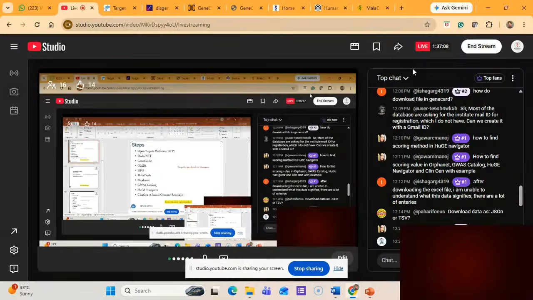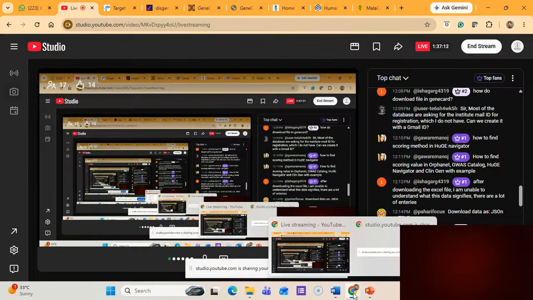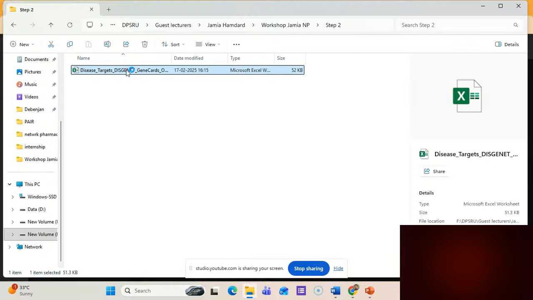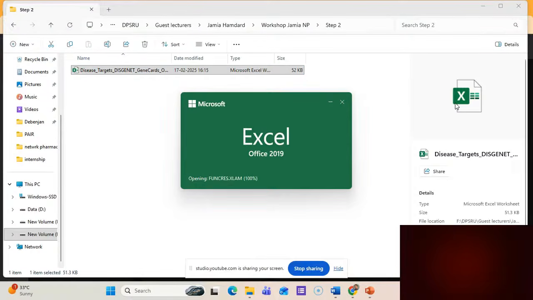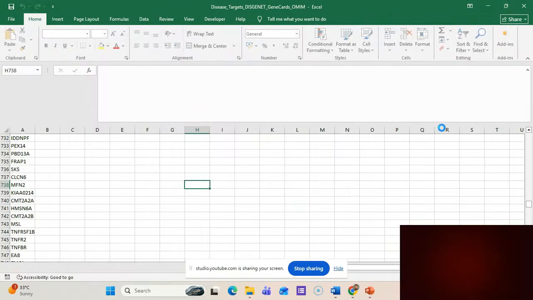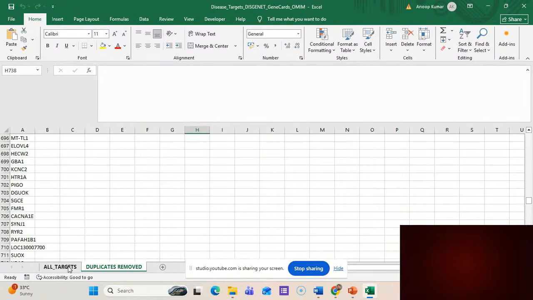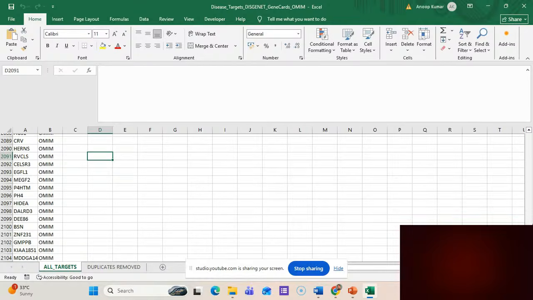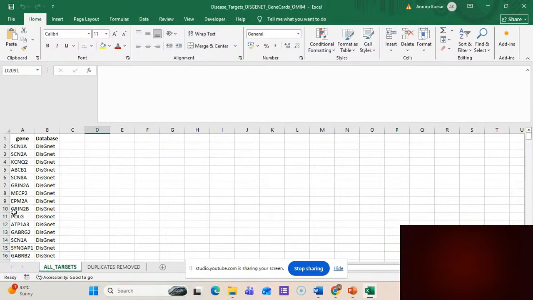Yeah. Now you can see the Excel file. So you will get an idea how to create Excel files. Now you can see that these are all the targets. Now can you see the Excel file? So now you can see that these are the genes, these are the databases, right?